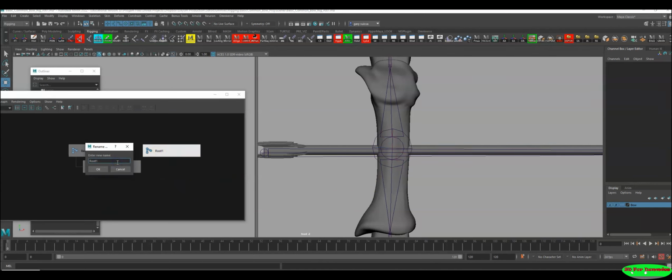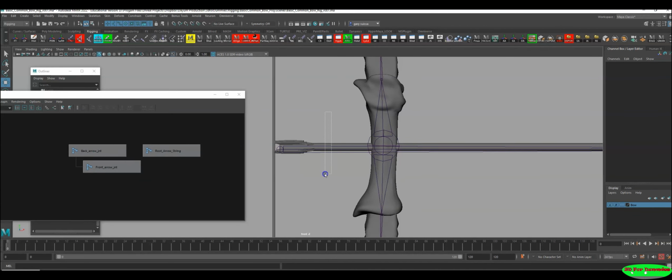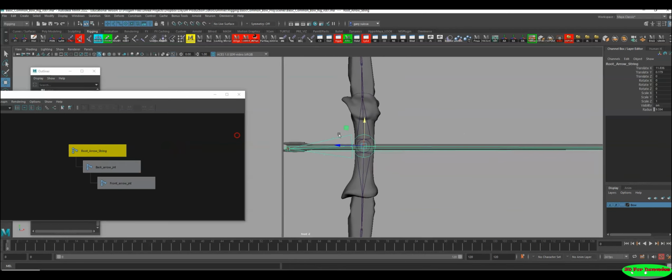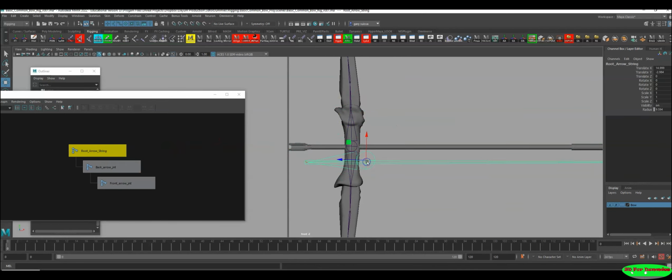Control double left mouse click, put an underscore, and we're going to put root arrow underscore string. So we already know this is the root for the arrow and the string. So now we can select the back arrow joint, shift select the new root skeleton for the arrow and the strings, and hit the letter P, so that now we have that parented.